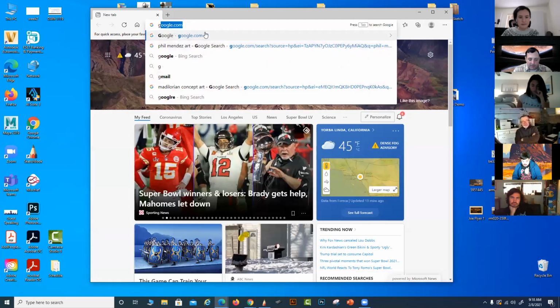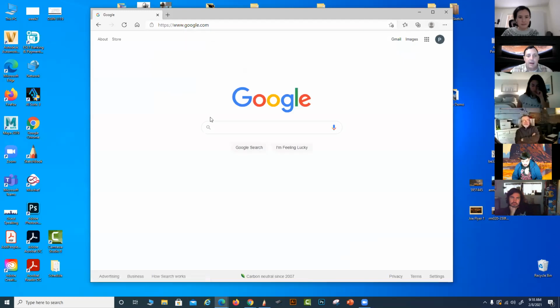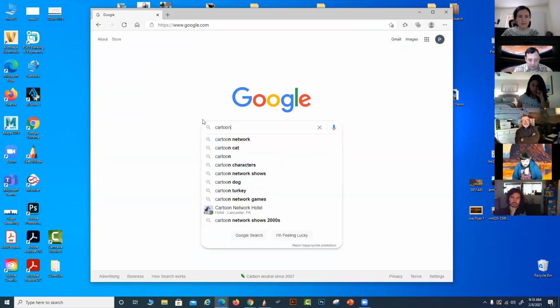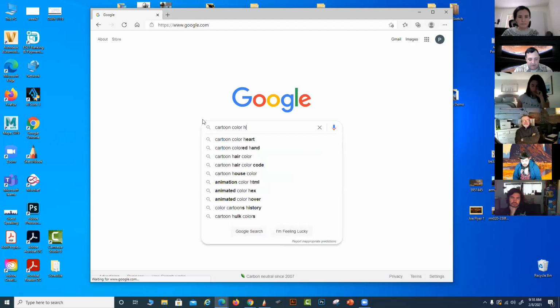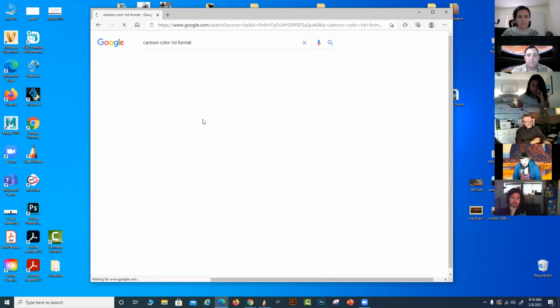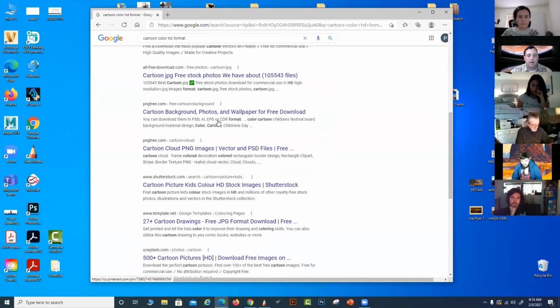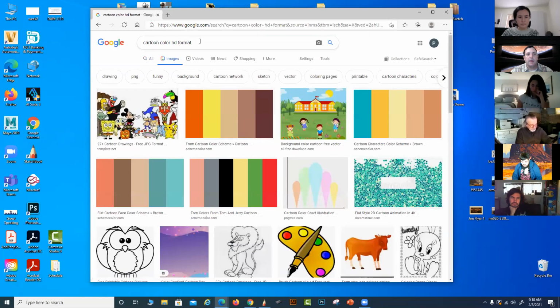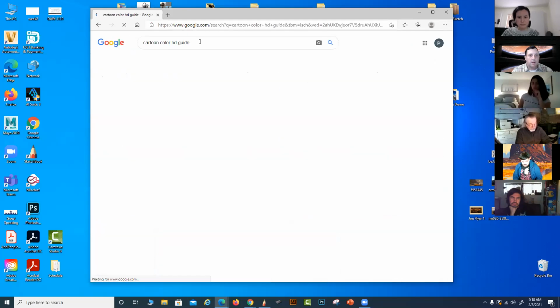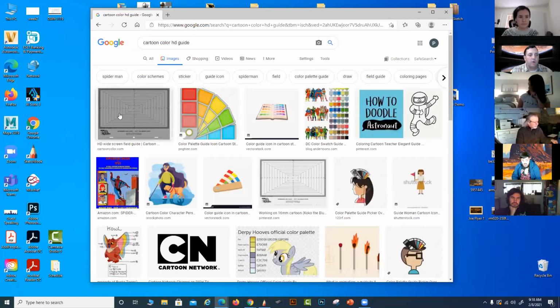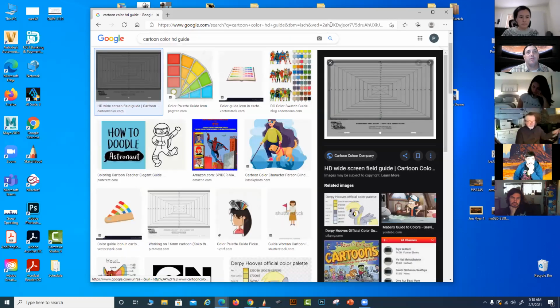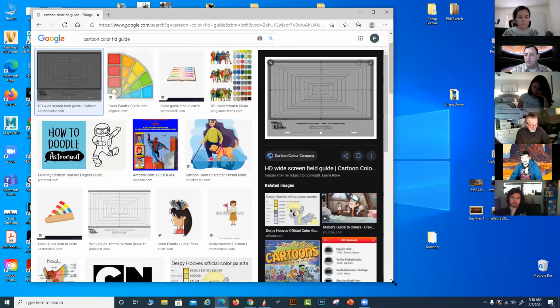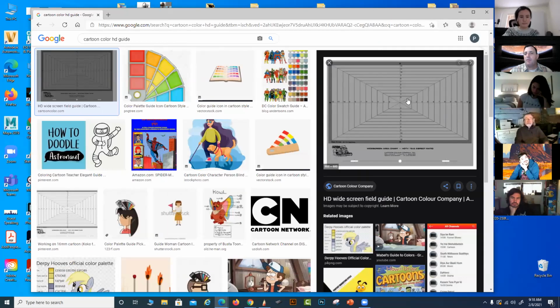So check this out. If you go to Google and type in these words, cartoon color HD format. Hold on, it didn't come up. Click images. Okay, I'm sorry, type in HD guide, Cartoon Color. So this is what'll come up. Cartoon Color is a store in LA that sells field guides and animation paper and other stuff. Let me bring this down. You can drag and drop it.